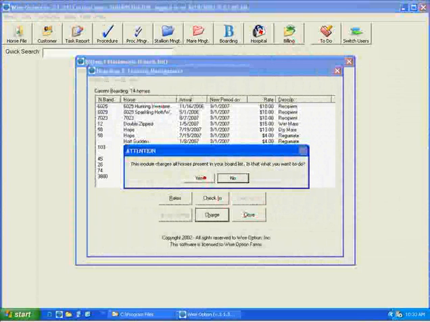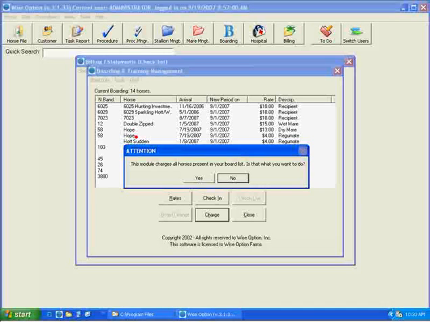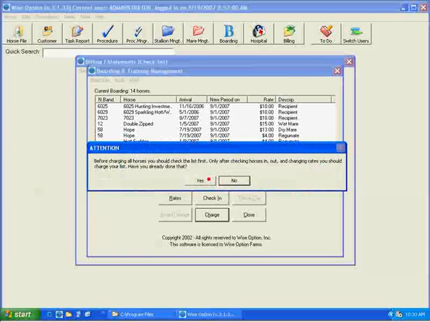I already reviewed my list. I'm sure that all the horses were checked in, checked out, board rate changes, all of that. Ownership changed for those horses that changed owners in the middle of the period. And I'm going to say, okay, I'm done with that.